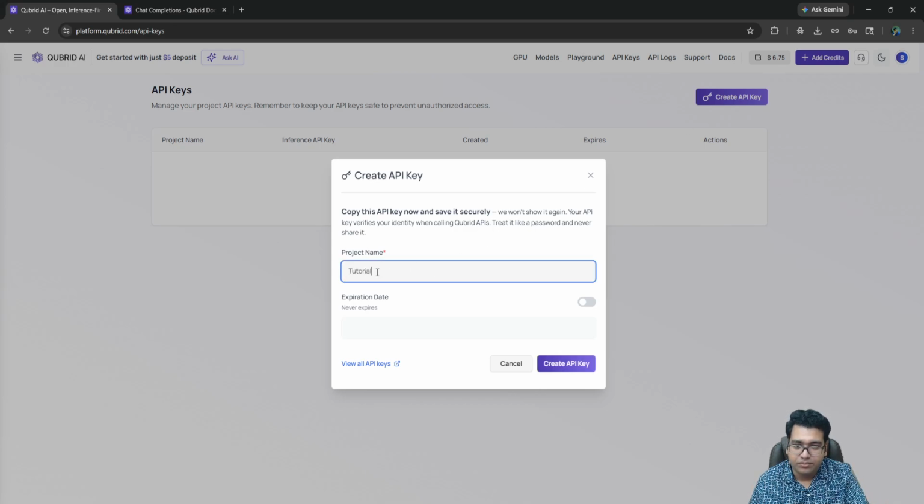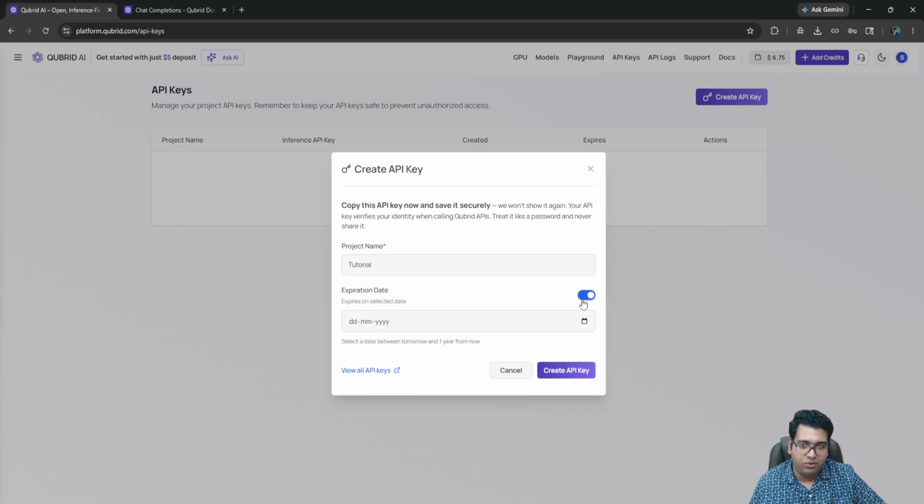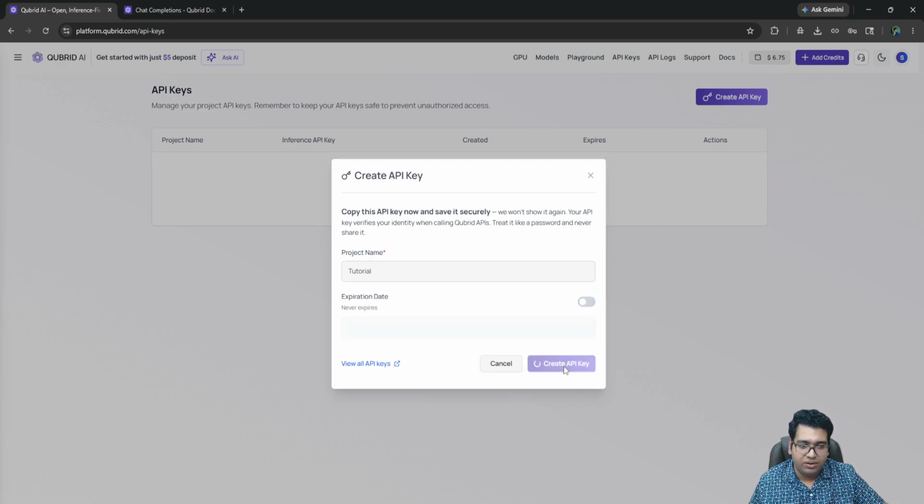Maybe let's say name whatever you want. You can set an expiration date if you want. If you don't want, that's fine. And click on create API key.